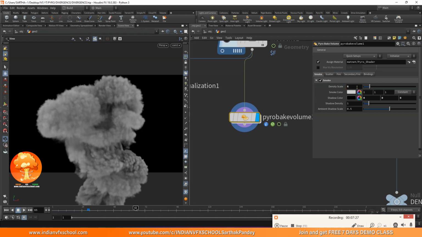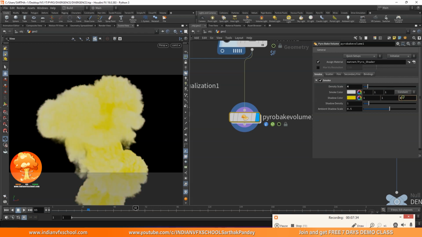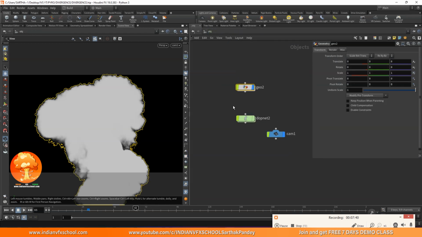So I'll increase the density scale. Maybe I'll put it to 4 or 5. Maybe 4 is fine as of now, and I'll put the shadow color back to 1 because otherwise it won't have any shadow in the rendering. This is just a viewport bug. Okay, alright, so let's go ahead and start rendering.